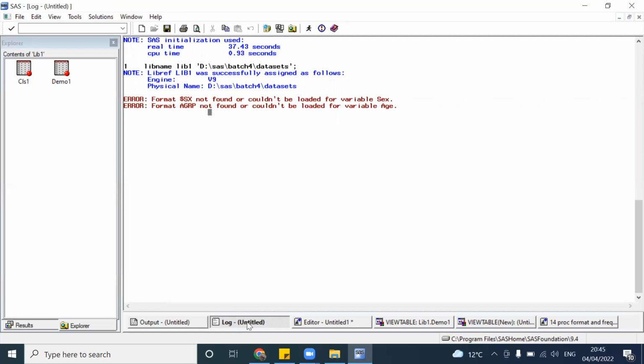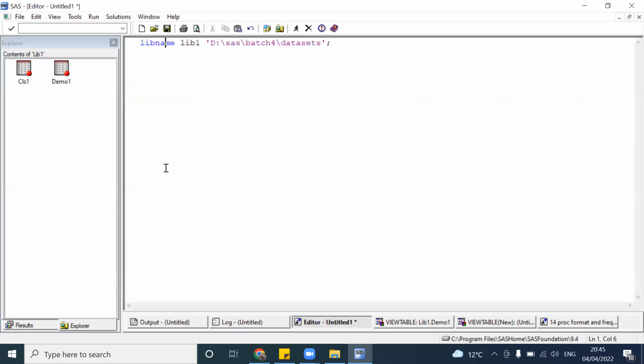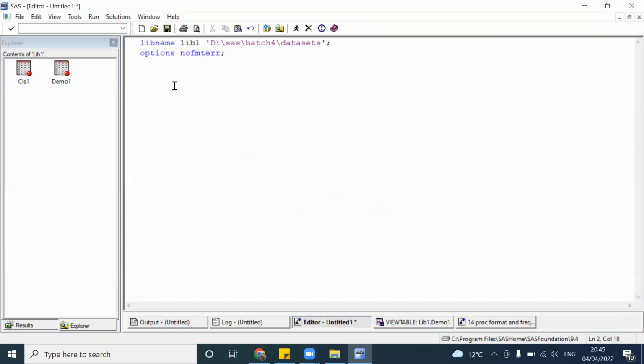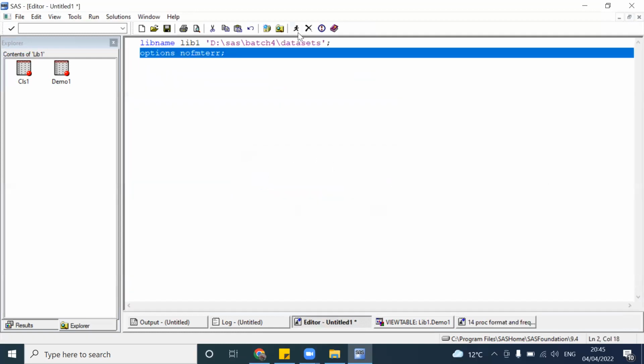So then we have the question: how can we ignore the temporary formats? For that, we have one option called options nofmterr. What is the use of options nofmterr? It will just remove the temporary format. This is a global option. Once you apply it, it is applicable for the total SAS environment. When you close this, it will disappear.